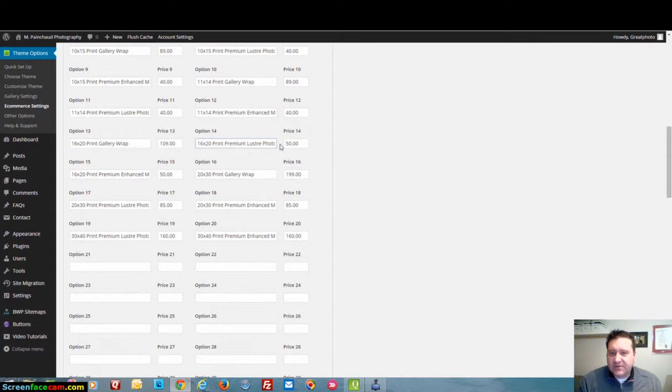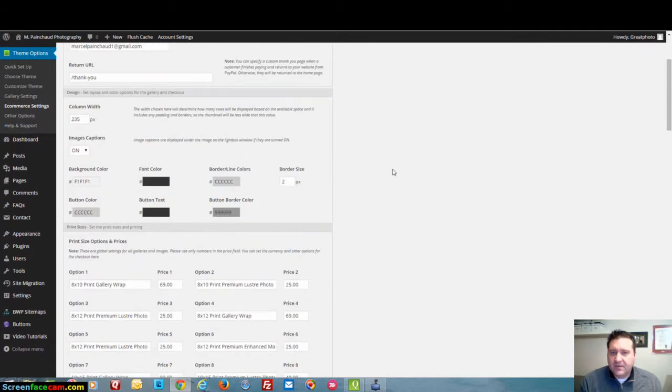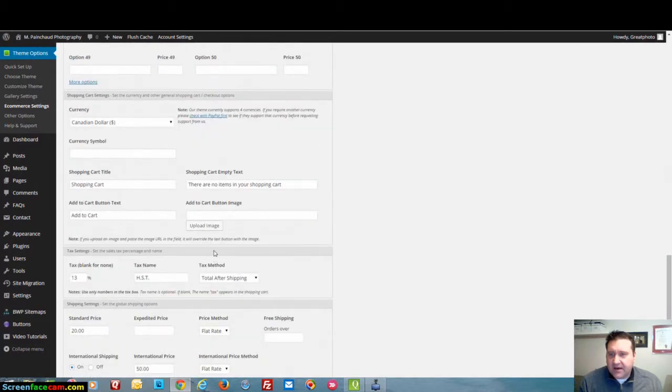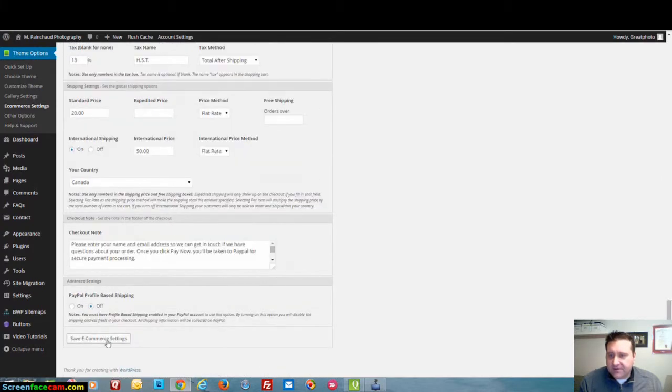So these are the descriptions that show up with that particular product, and these are the prices. If you want to edit any of those, it's very, very simple to do. Just edit it and then go down to the bottom, and it should be down here somewhere. Save Ecommerce Settings, and it will update it.